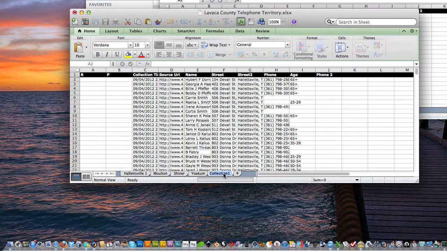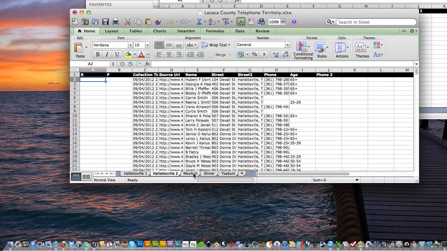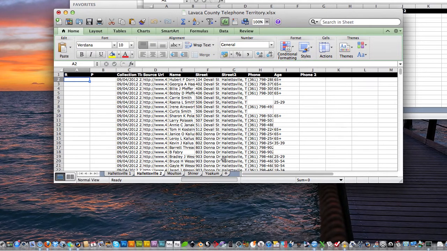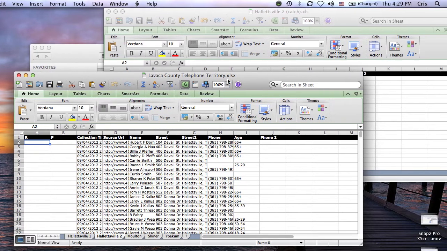And so then we rename that. I'm going to make this Hallettsville 2, and then you can even drag and drop it into the right place that you want it. Alright, and so the first thing is, when you get all of yours put together, so we have all of our cities here for Lavaca County territory, we're going to save it. Now when you first save yours, it's going to be XLS, so we want to save it as an XLSX, which is going to be an Excel workbook.